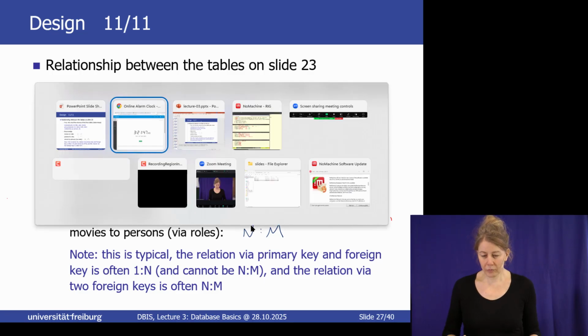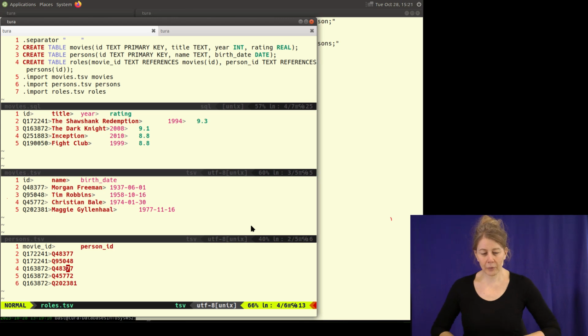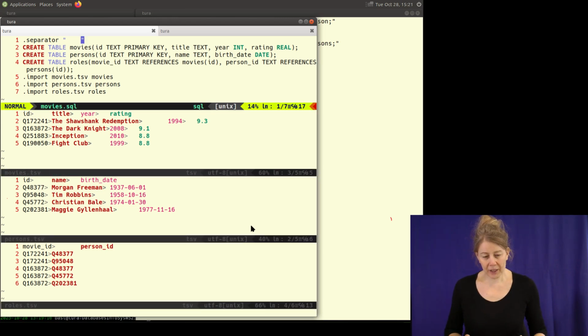So, this was where we left off before the break. And please ask if you have any questions about this. So this is where we'll take off from now and do a little SQL. These were our 3 tables. They are connected via these IDs.